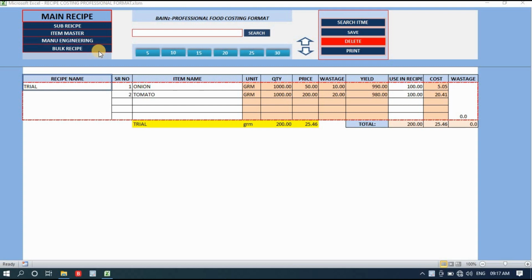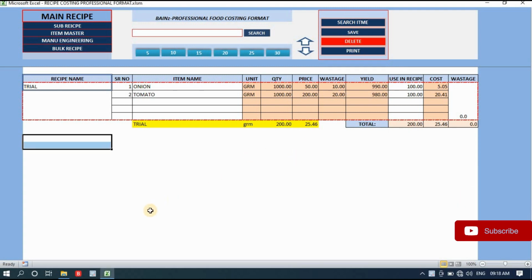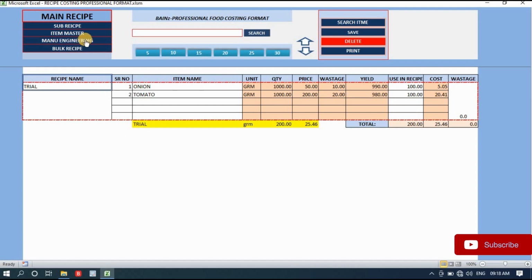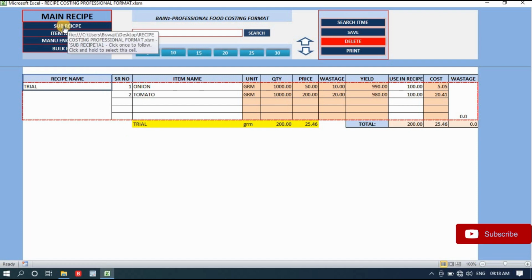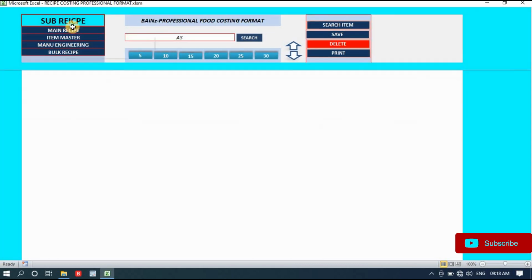So in this format I'll show you how to make recipes. On the left side we have all the pages that will take you to the sub recipe, item master, menu engineering, bulk recipe. On the right side we have search item, save, delete and print buttons. I'll explain step by step. In this format we have both sub recipe and main recipe. First we go to the sub recipe and I'll explain how we can use it.